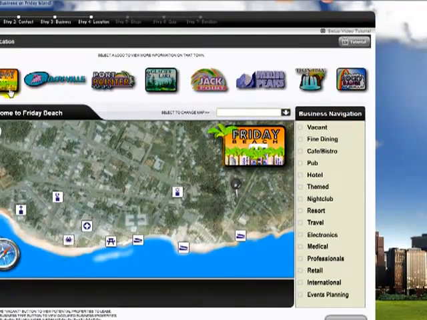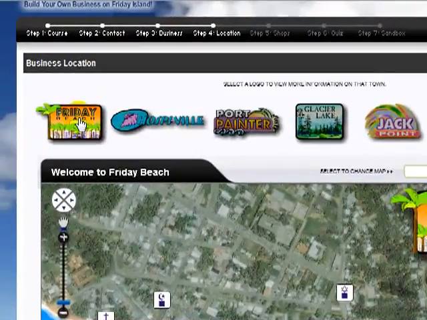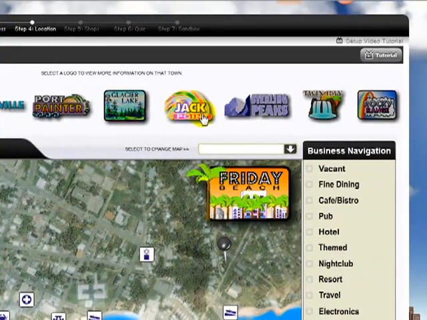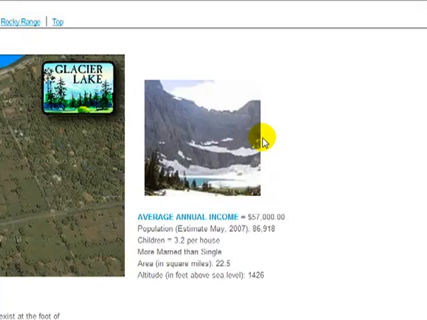We see business navigation. We see some cute little icons. These are all the major cities that exist on Friday Island. We see Friday Beach, Hospieville, Port Painter, Glacier Lake, Jack Point, Sterling Peaks, Twin Bay, and Rocky Range. Clicking one of these links will bring you to a chapter in the manual under that area. Look, I've clicked on Glacier Lake.